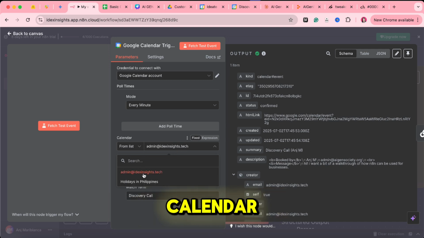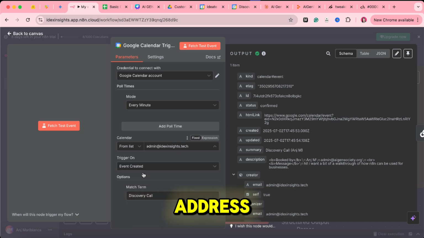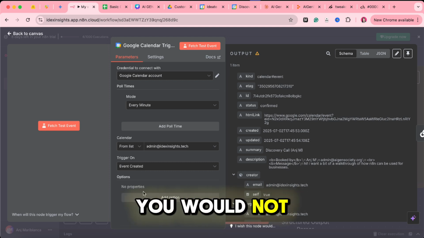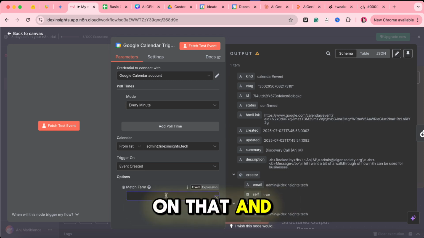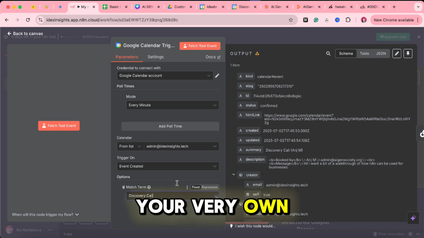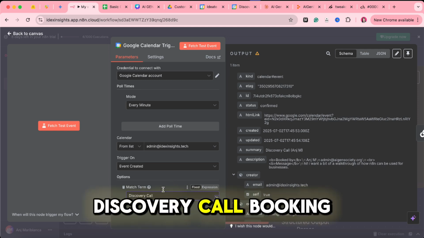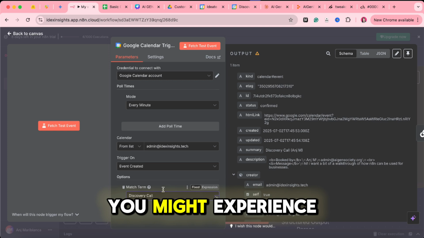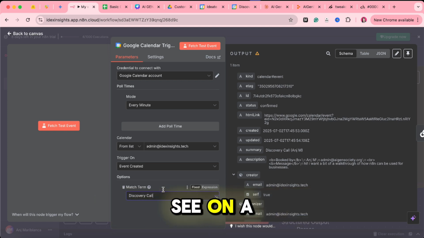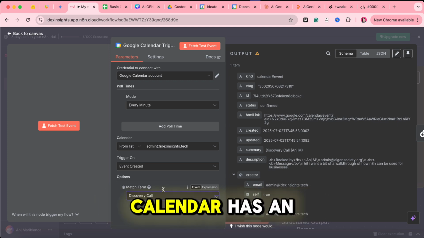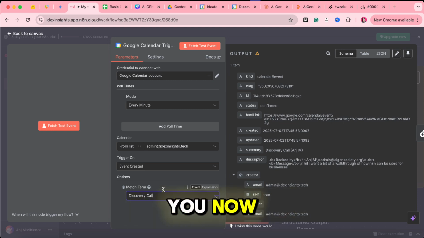From list calendar, you would pick your own email address you've set, trigger on this event created, and then usually you would not see the options on here and you would only see odd options, so please click on that and write out discovery call, because we will be building out your very own discovery call booking scheduler page that you might experience or you might see on Calendly. So actually, Google Calendar has an option for you to send out links to someone that they can book a meeting with you now, much like how Calendly allows you to do.